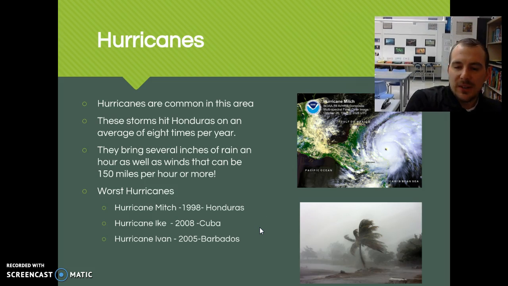So we said there's earthquakes and volcanoes, but we also have this big weather issue to deal with, and it's hurricanes, and they are very common to this area. On average, Honduras is hit with 8 hurricanes a year. So hurricanes, what are they? We know they're huge storms. They can bring several inches of rain an hour, with 150 mile per hour or more winds.